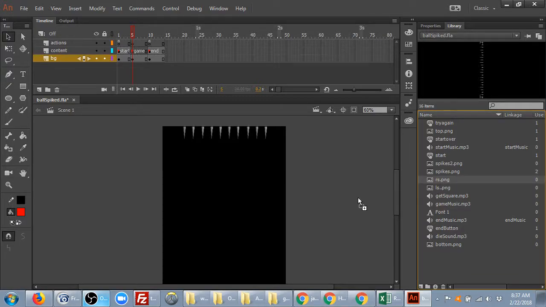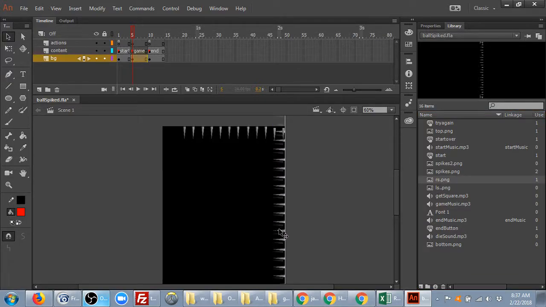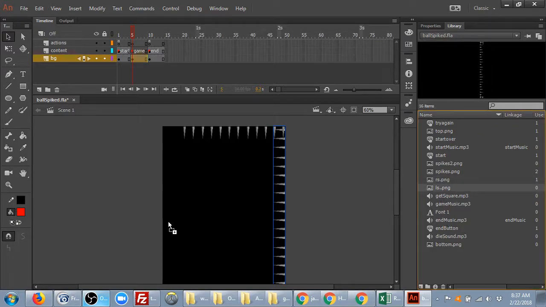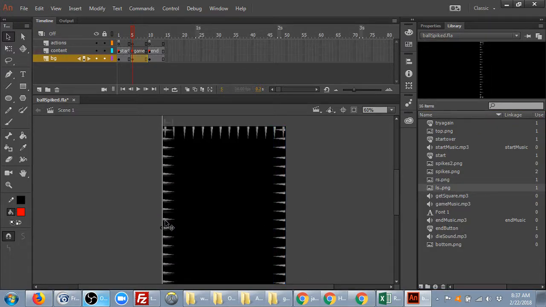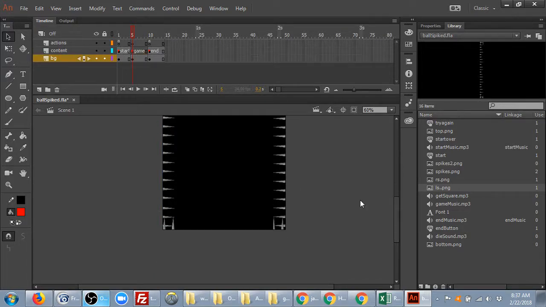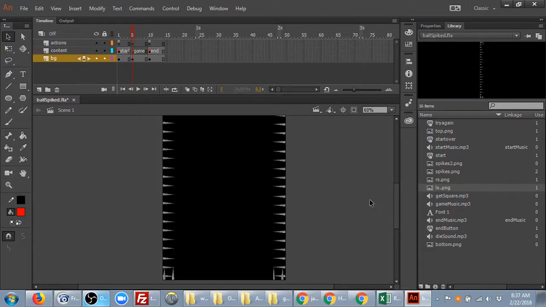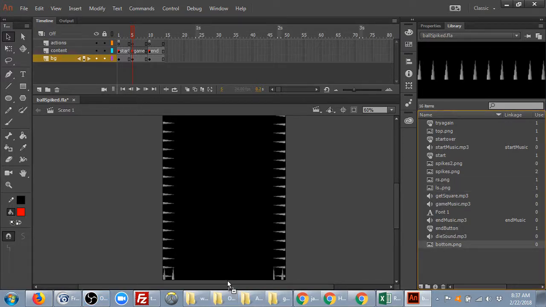All right, so here's the right side. Line that up, throw on the left side. Where the crap is the bottom? There it is.